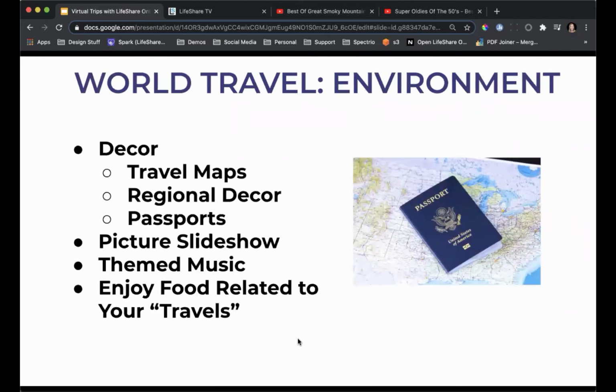Okay, the next trip that we're going to talk about is world travel and creating the environment. Before we move on to the world travel trip that you can simulate in your activity room or your common areas using your LifeShare on demand, does anybody have any questions about the United States travel resources?